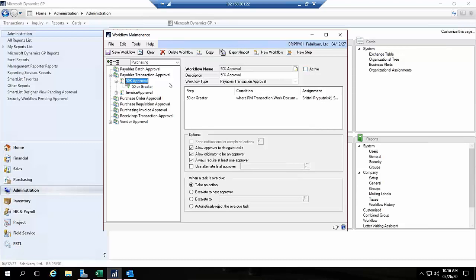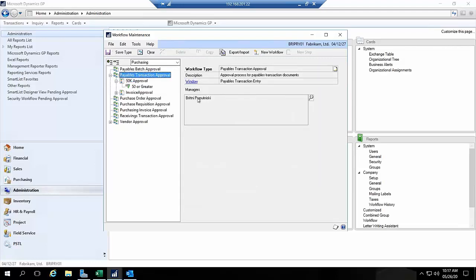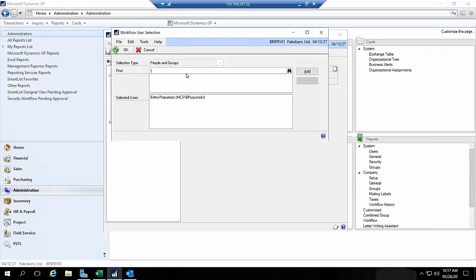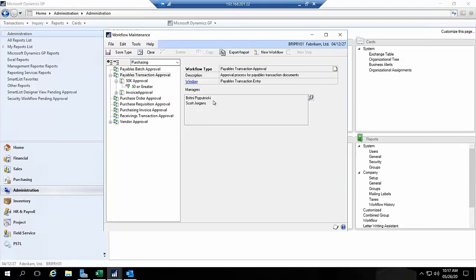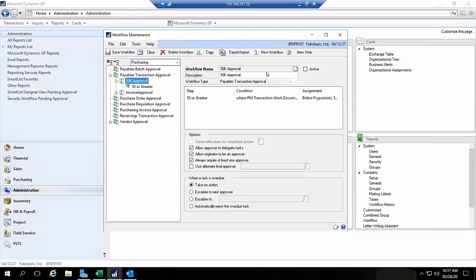Now, in order to turn this active, we actually have to turn a manager on for this. Inside of here, you'll notice that my manager is Brittany, which is myself. I can also add another person in here for a manager. These are people who can override, and usually are system administrators or CFOs or somebody who can do that approval over everyone else. So typically, we would make this an administrator. Now that I have a manager there, I can go ahead and hit active. Once this is selected as active, I've now created that workflow and it's actually in use.